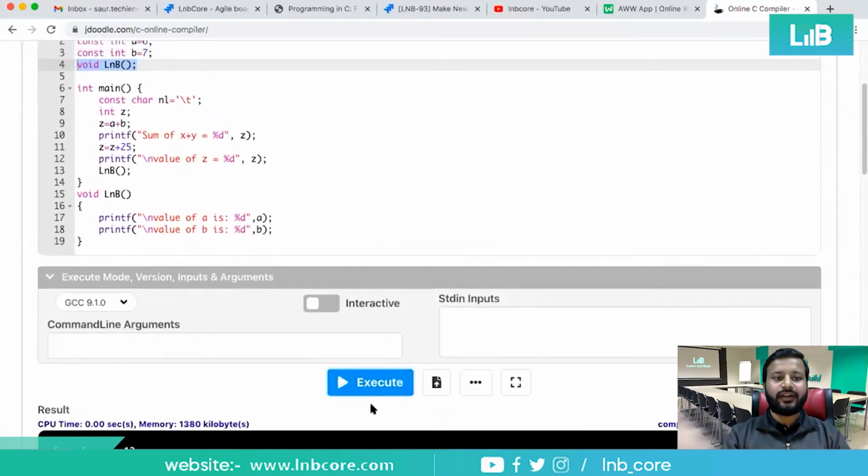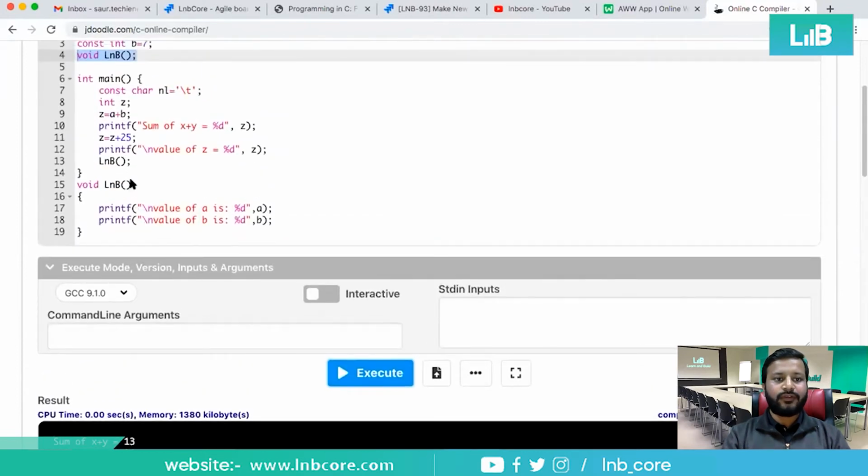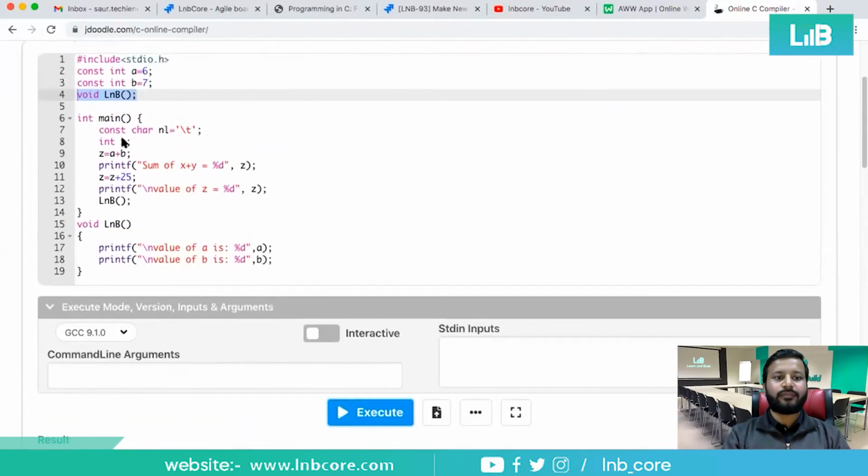So this is a mandatory rule: whenever we are calling a function, before that, the function itself must be defined and declared. Okay, let us execute that. We have executed it already. The value of A is 6 and the value of B is 7. However, the values of A and B can both be utilized in both functions, main and the other one.